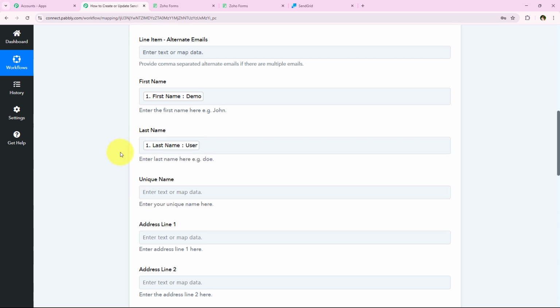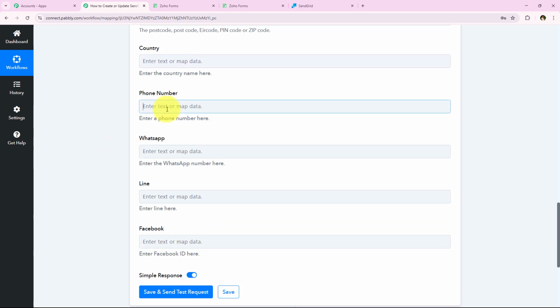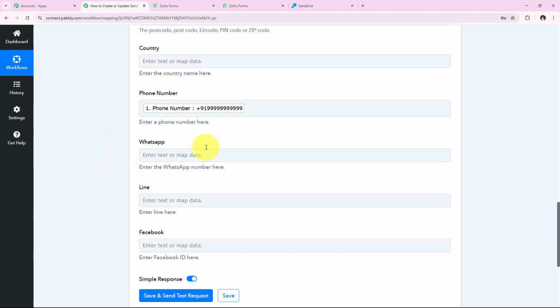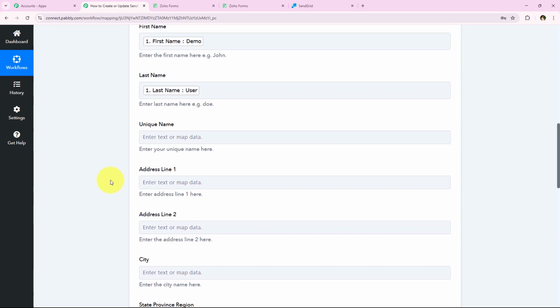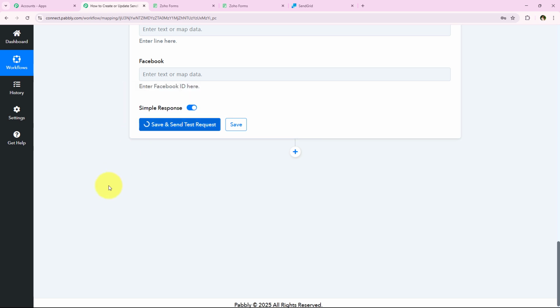Alright, we're going to move on forward. You can see that now again it is asking me for many other details. So I'm only going to map the details which are required or the details I wish to enter. As you can see, I've successfully mapped the details which are required, and now I'm just going to move on forward and click on this save and send test request.